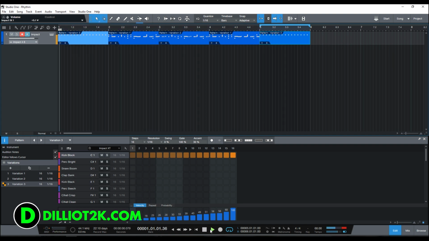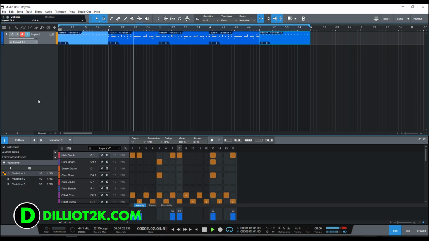From the top, of course. Make sure you get your loop region there. And let's check out what we got. Variation 2, coming back to variation 1.